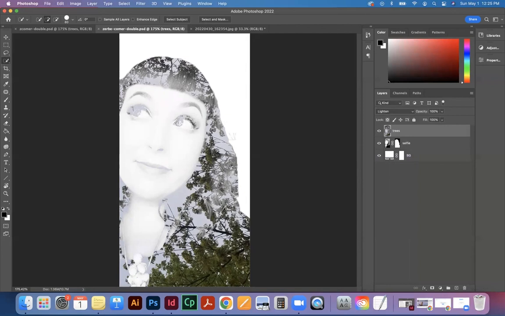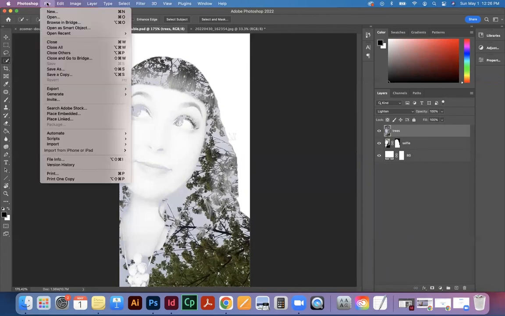And then the last step is we want to make sure that we save a version of this file that we can share, right? So we have our Photoshop document that we can come back and edit, but we want to have a compressed JPEG that we can email out, that we can put on our Instagram, that we can share on social media. The easiest way to do that is go to File, and instead of choosing Save, we're going to choose Save a Copy because we want to make another version of this file that we can share.